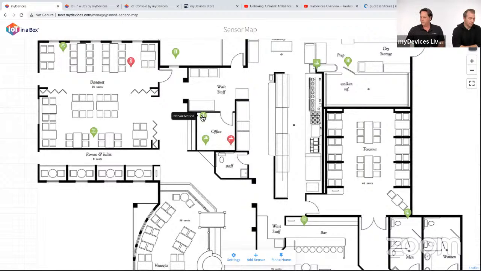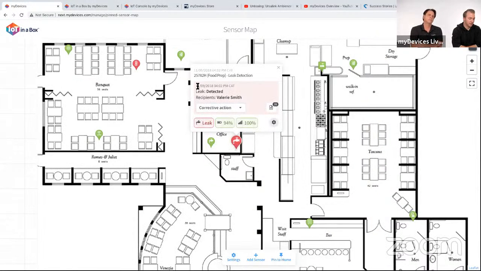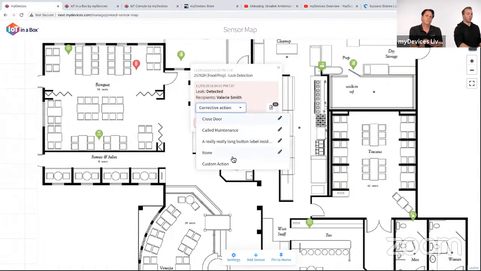Yep. So for example, in this office, I've dragged these icons in here. So we have a leak sensor, a motion sensor, right? This is a leak sensor that's in alert state because it's red. And if I click on that, I can now see, okay, a leak was detected. Here's who received those alerts that it was detected. And then now somebody can even go in and perform corrective action.